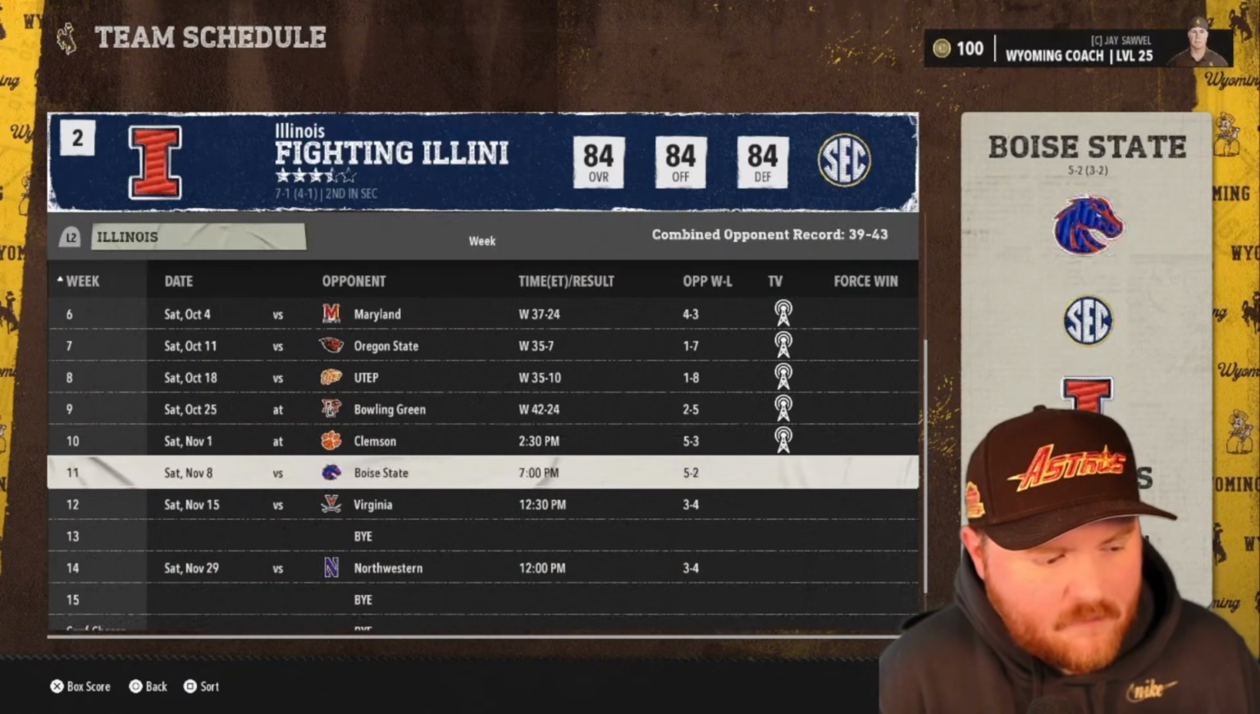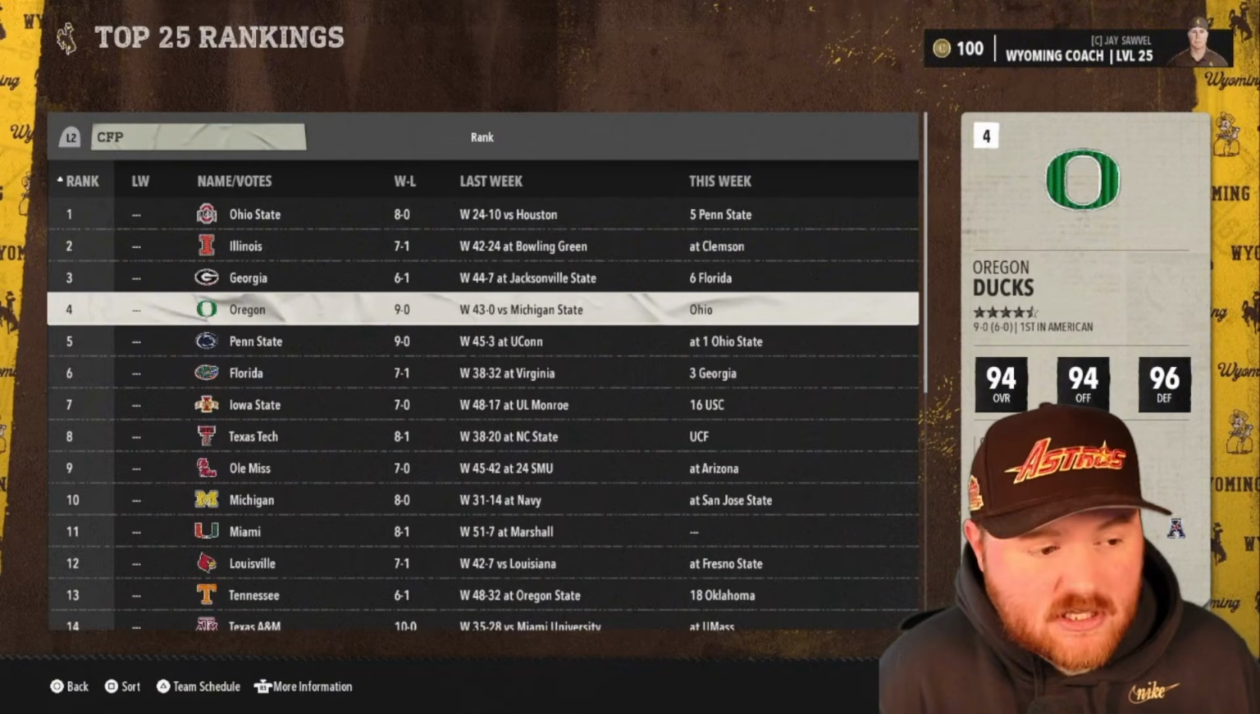So I wonder if they've played them. No, okay. But that's the power of the realignment there. Georgia's in the top 25. Oregon is definitely in an easier conference, with the green conference.